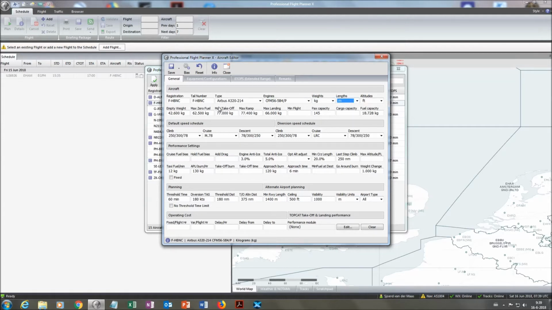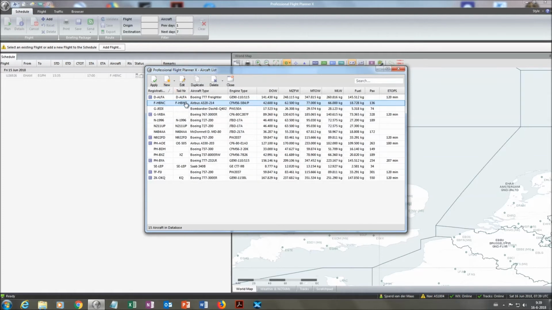But what I want to do is change the passenger capacity, which is down here. Because the flight plan uses 145 as the maximum number of passengers for this plane, while in the sim, the FlightFactor A320 has a maximum of 136 passengers. So I just alter this to 136. I save this, and now this is changed. Maximum number of passengers is 136. And you can do that with all sorts of data, performance data, whatever.